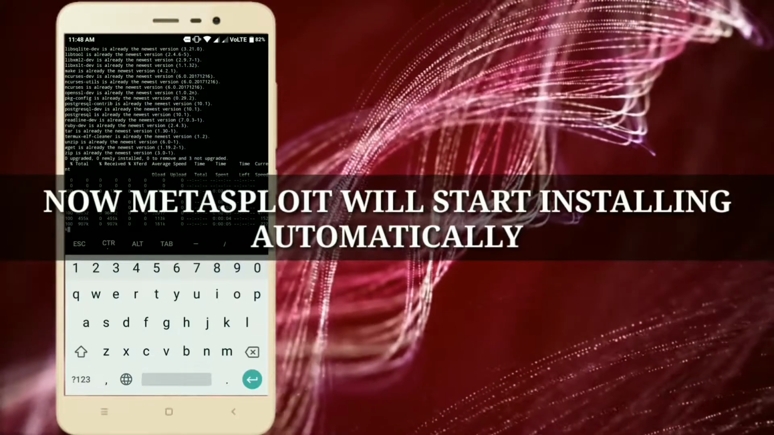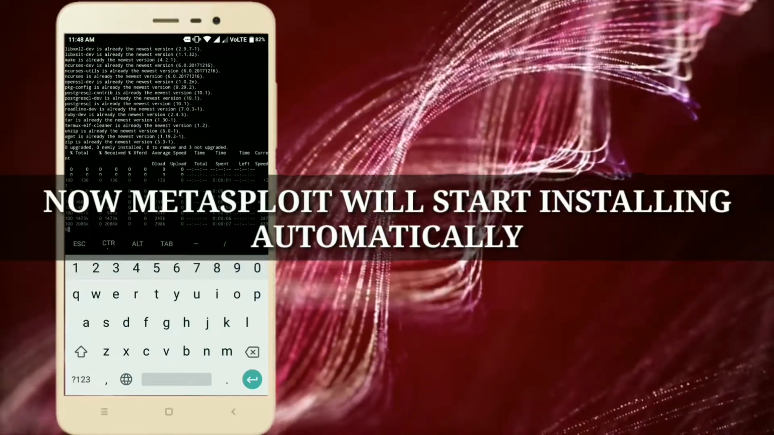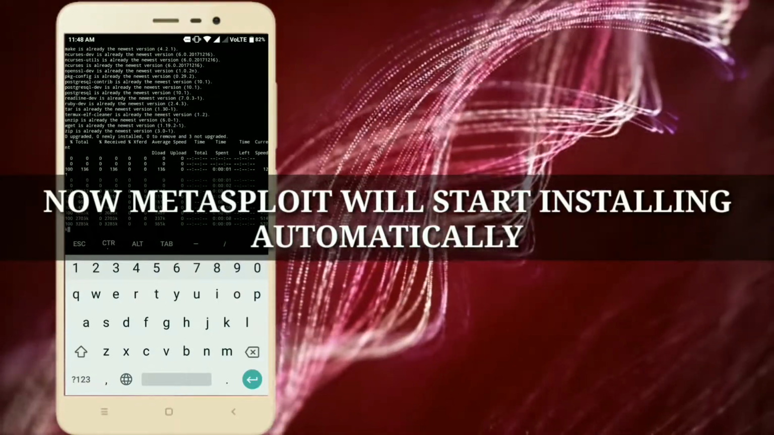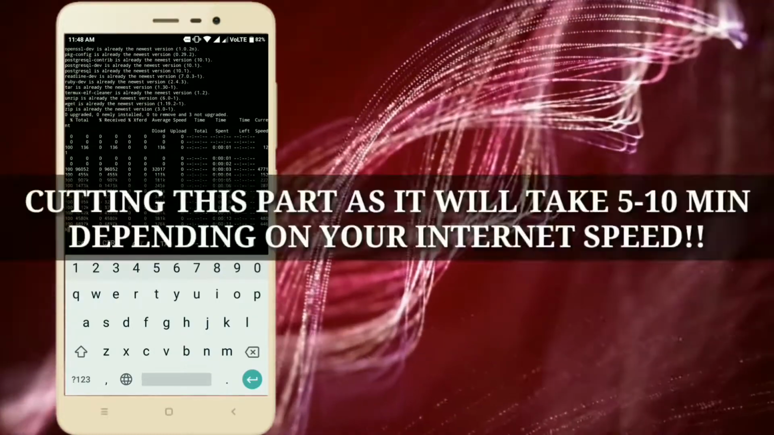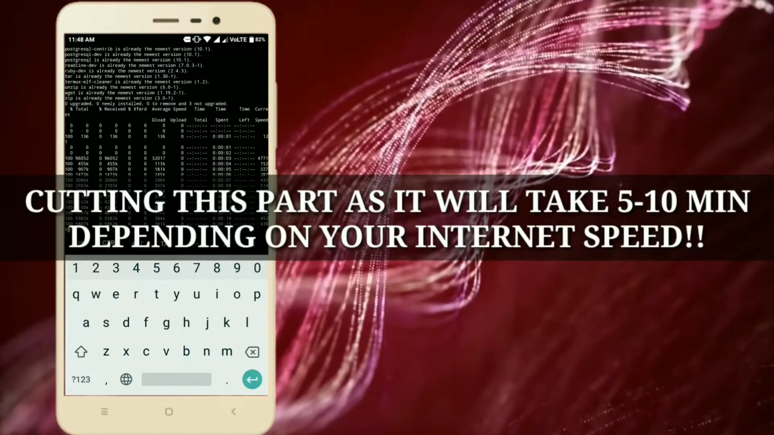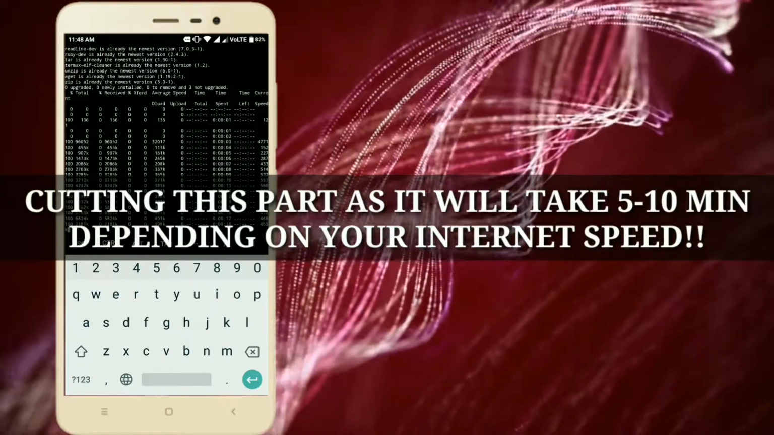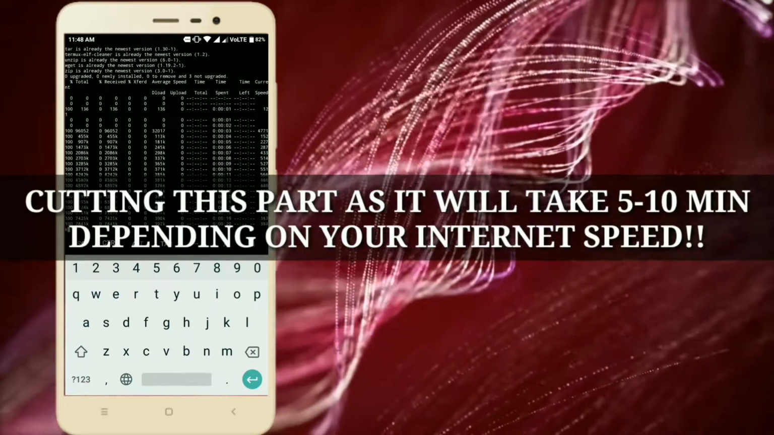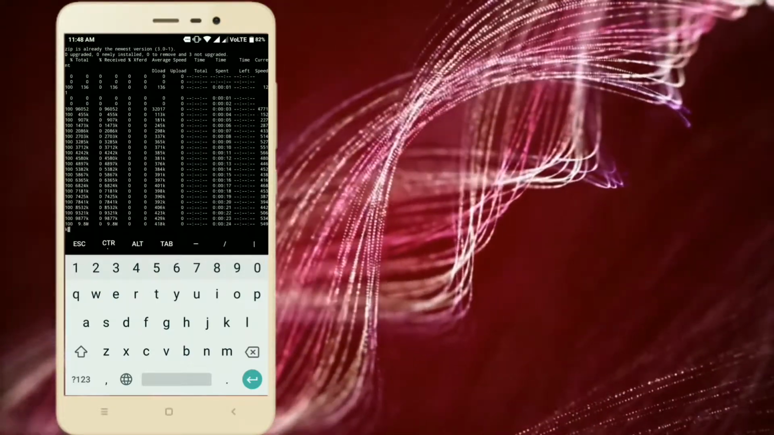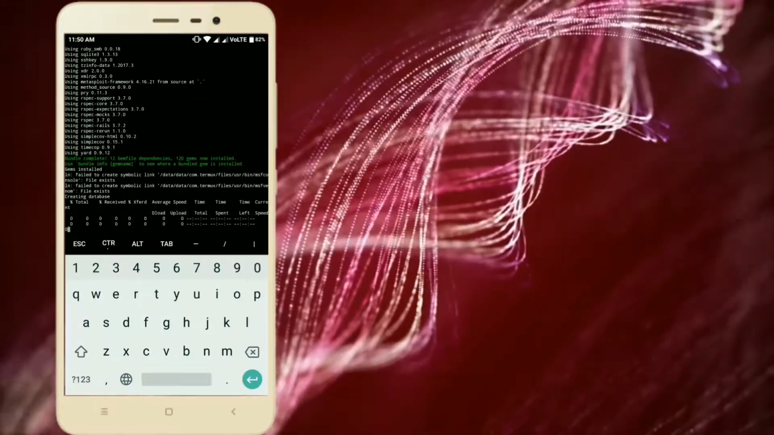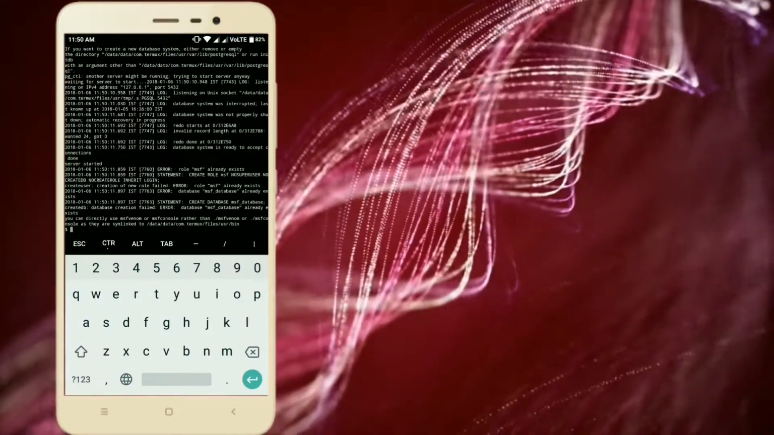As this is a pretty big tool, or you can say large tool, the time depends upon the internet speed. Now you can pause, you can just grab your phone and put it somewhere, as it's a pretty big tool. So if you have a good internet connection like 20, 30 or 50 mbps, it will take about 5 to 10 minutes, not more than that. So cutting this part of the video.